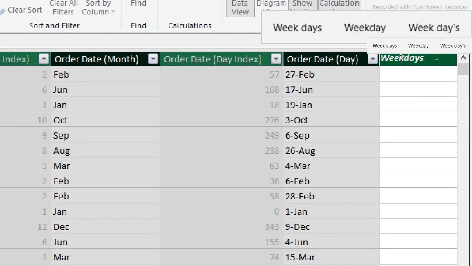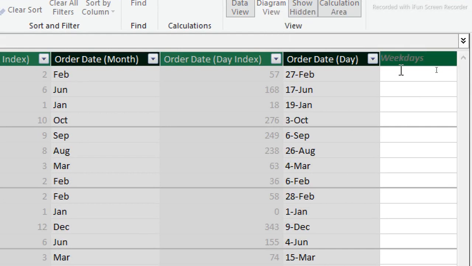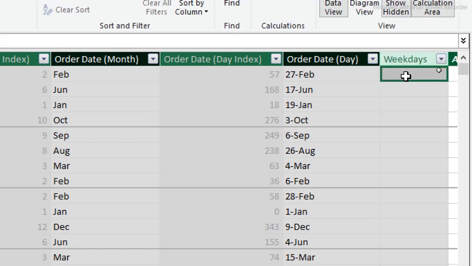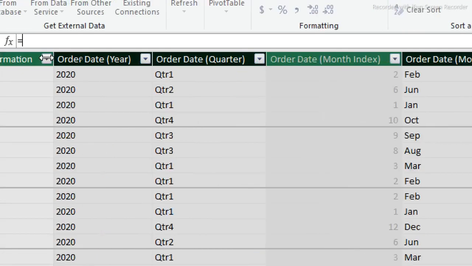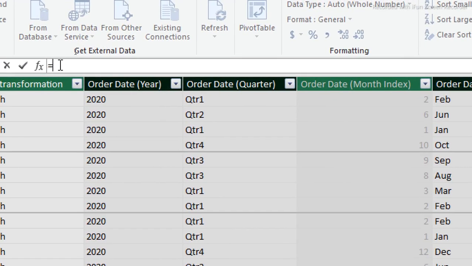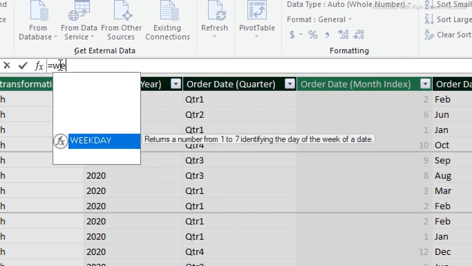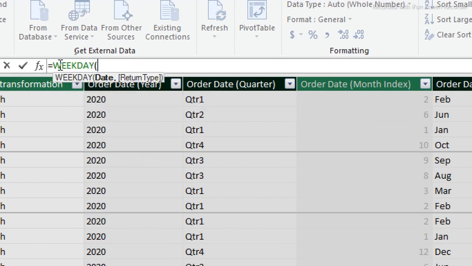So weekdays right here, and once I have my weekdays typed in here, I'm going to put my equal sign, and here is going to be the reflection of what we have. So I'm going to say weekday. I'm going to be using this particular weekday function right here, and when I use the weekday we have to put a date and it's going to return something for us.